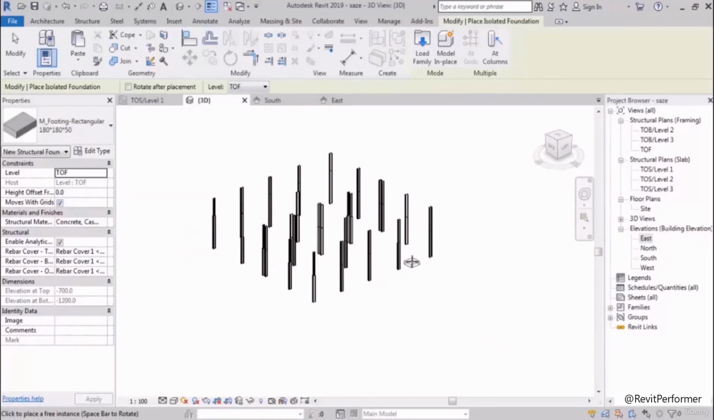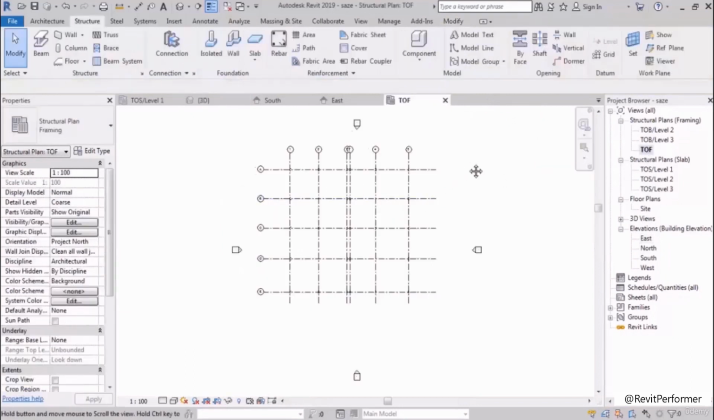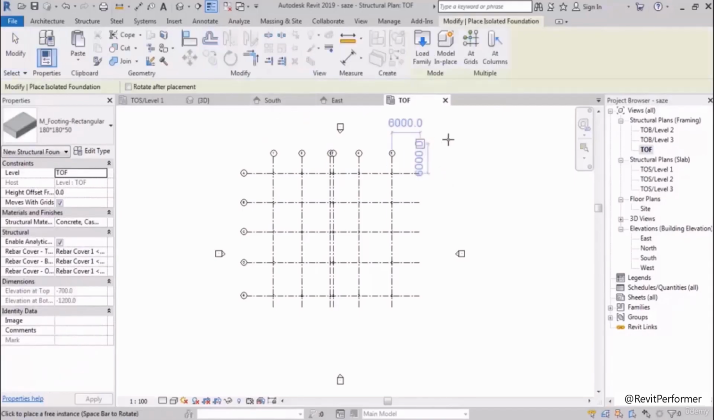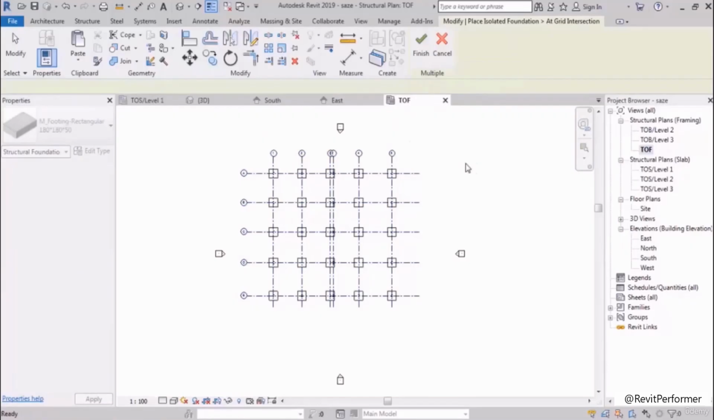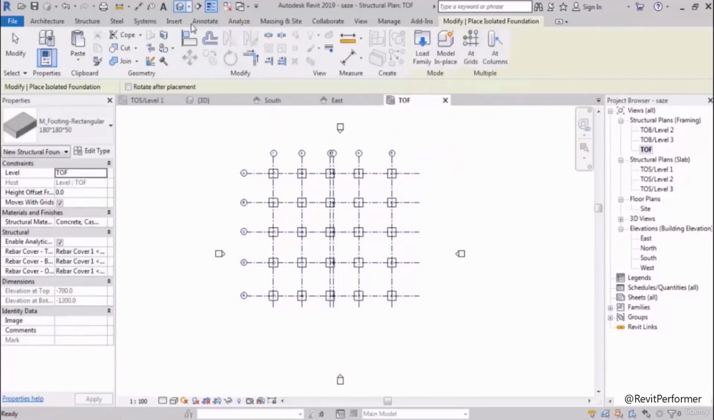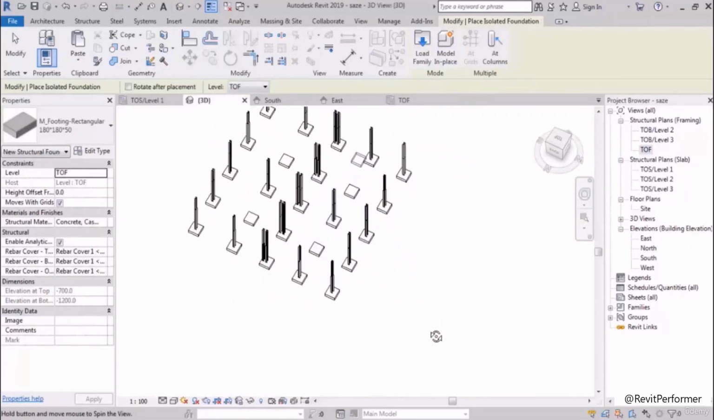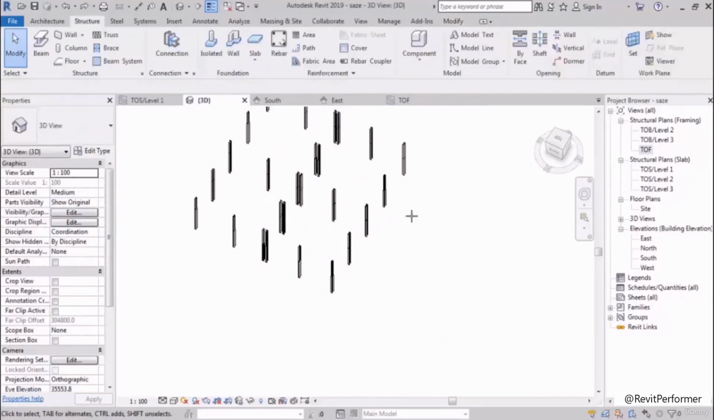Well, now for placing the foundation, we have 2 perfect options. Number 1, using add grids. You can go to the TOF level, right? And then isolate it, add grids, open a box, and finish. You see that these are extraordinary to build them.